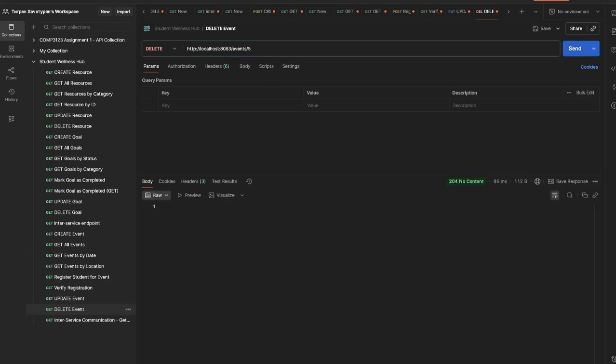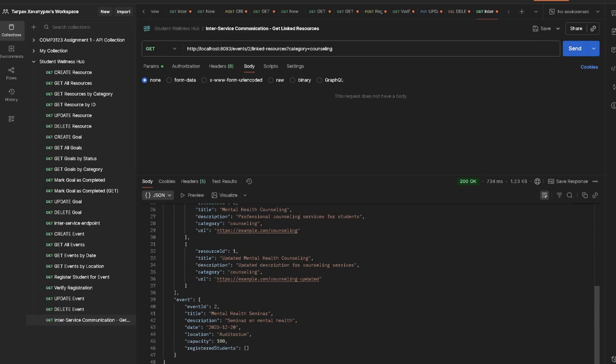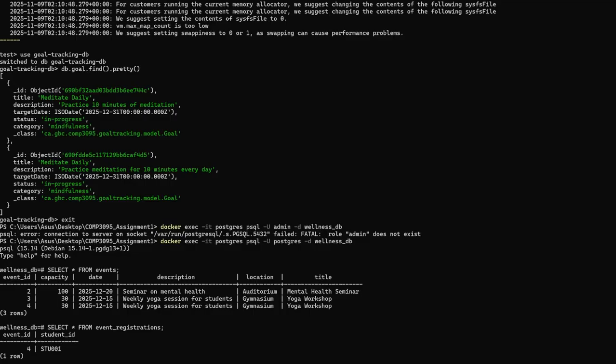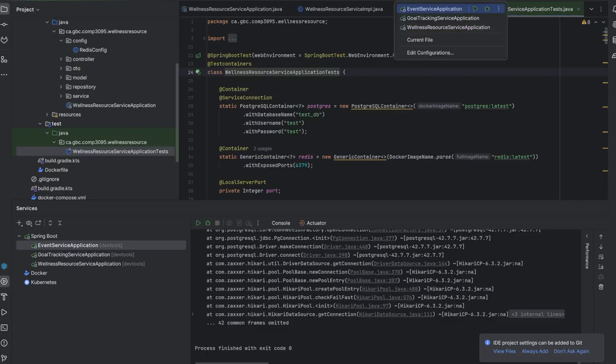So this part demonstrates inter-service communication. The event service is calling the wellness resource service to get linked resources. As you can see, it returned counseling resources. We requested the counseling category. Here is the data in PostgreSQL. Events are stored in the events table, and student registrations are stored in the event registration table.